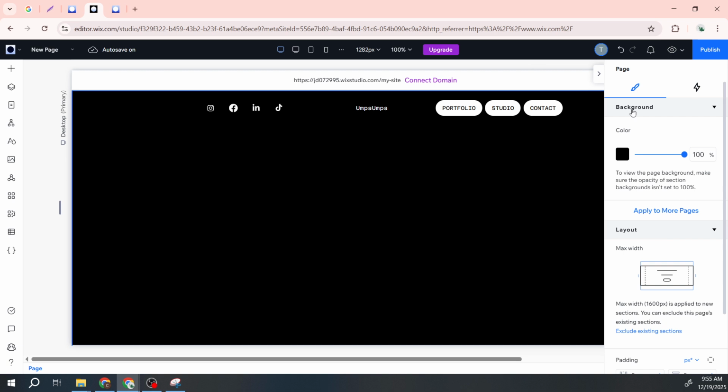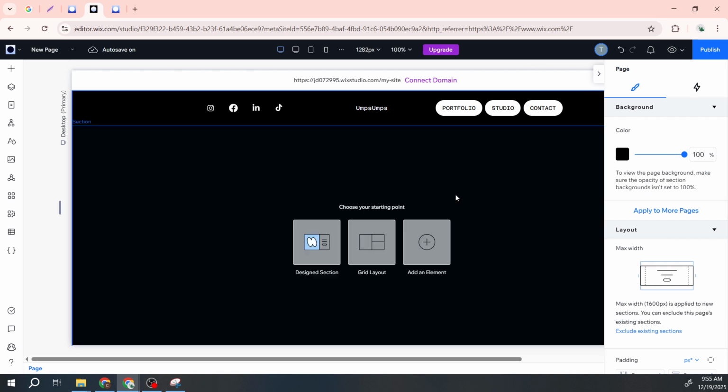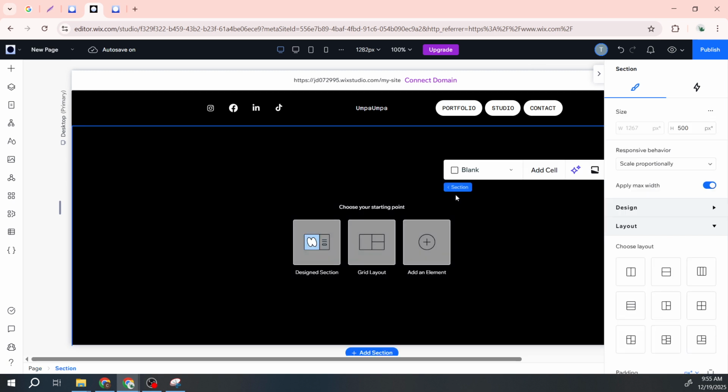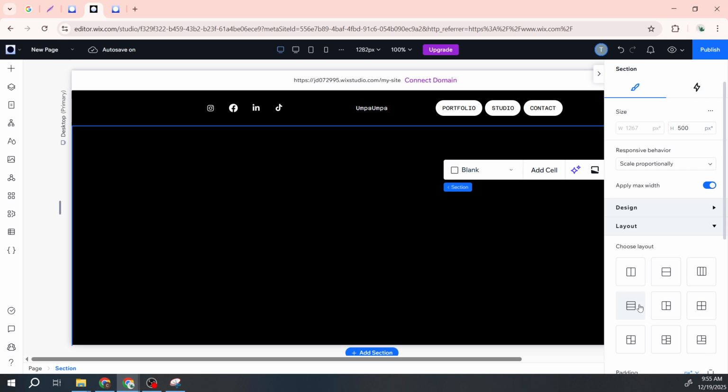Find the Layout options. Here you can choose a preset grid to get started quickly, or manually add rows and columns using the plus icons. Presets are great for common patterns like 2 or 3 columns, while adding rows and columns yourself gives you precise control over structure from the start.